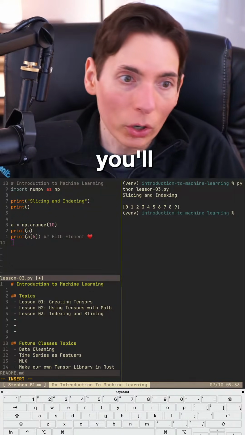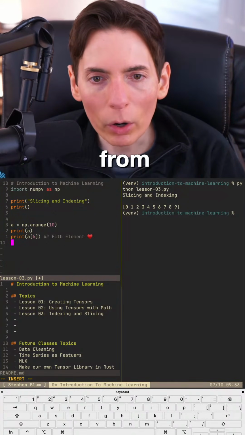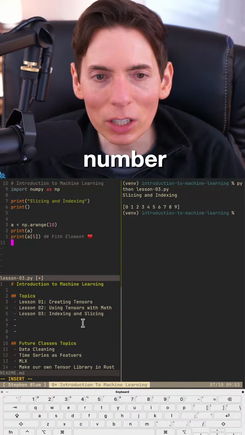I don't know. You'll have to show me the before and after. Take numbers from 1 to 100 and slice at every Fibonacci number.